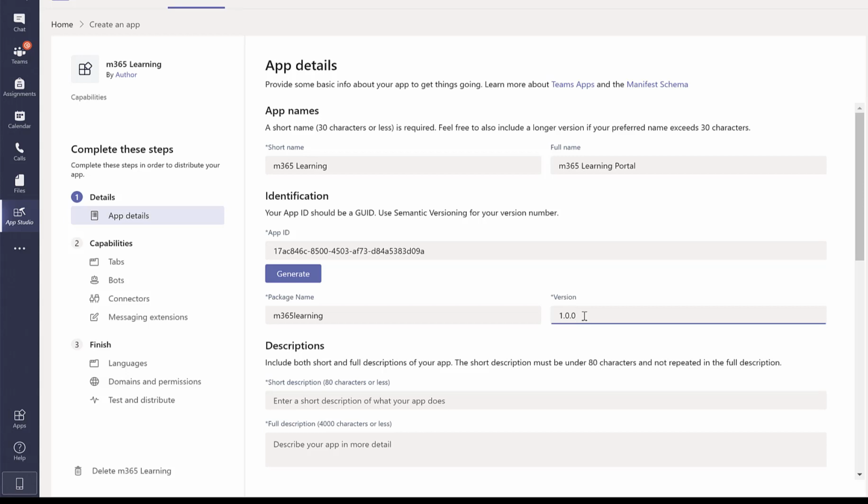The version number is important when you're updating the app itself. If you want to come in here and add additional tabs or rename things, in order to upload it into your tenant, you have to iterate the version number. Otherwise, it'll give you an error and say it already exists. We will say this is the central learning hub, learning portal for M365. They just have to be different.